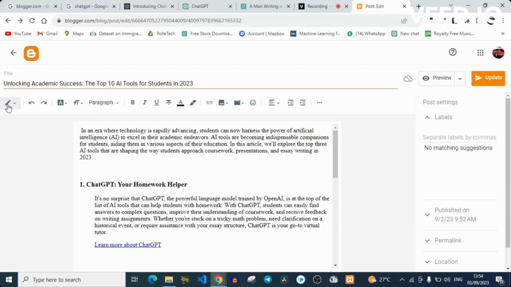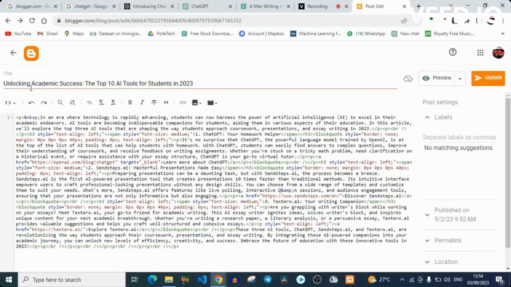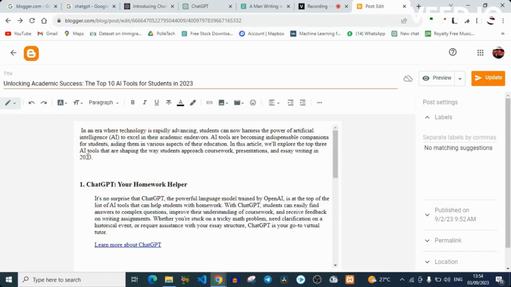This pencil like icon indicates the different view. Right now we're on a compose view, but if you want to see what is happening behind the scenes, you go to HTML view. This is the HTML code for this website. You can see H3, heading 3, you can see P for paragraph, alignments here. But since this is a no code course, let's go back to compose view.